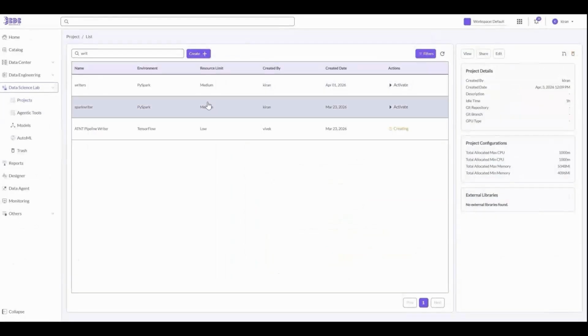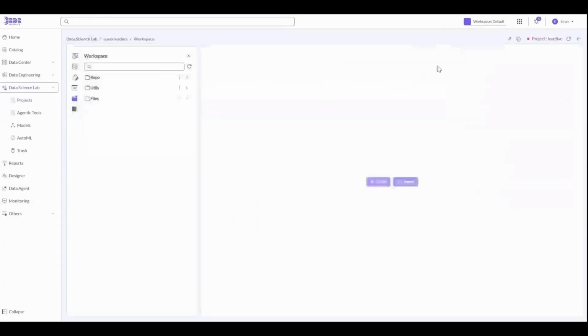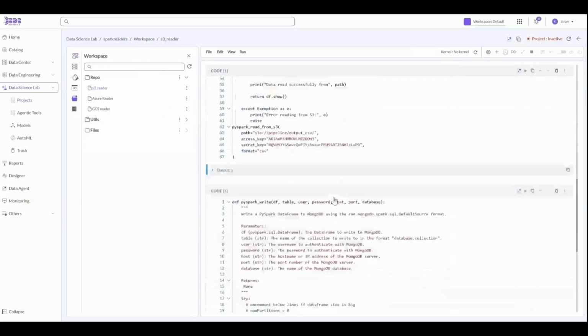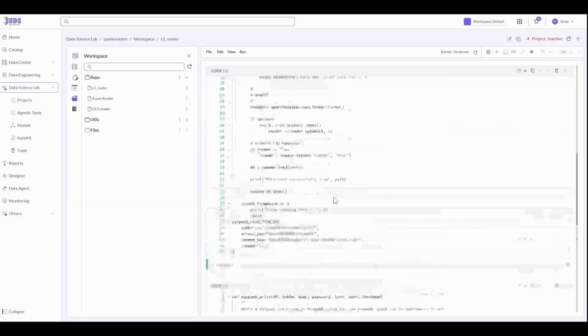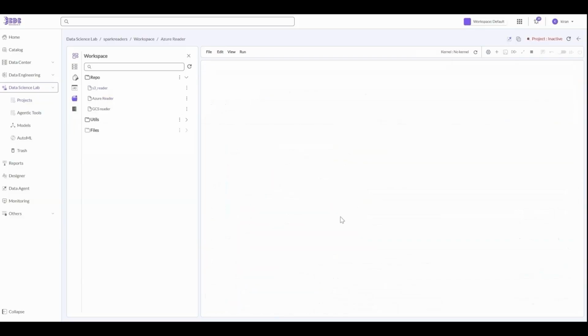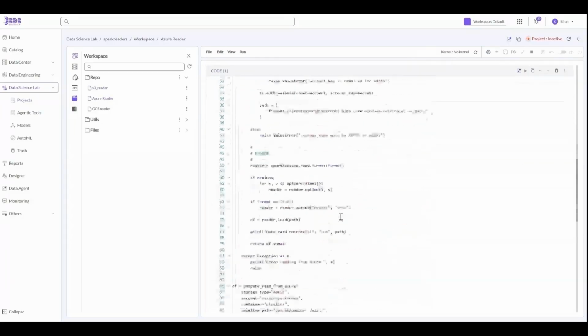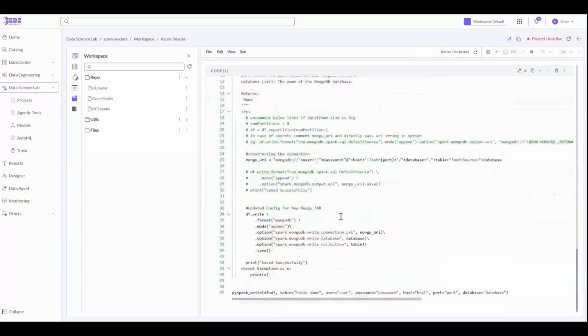Now let's look at another key feature in BDB DSLab 11.0. We have added native readers and writers for S3, GCS, and Azure in the PySpark environment. This enables users to directly read and write data across multiple cloud storage platforms without relying on external connectors or custom integrations. With this, PySpark jobs can seamlessly access multi-cloud data.